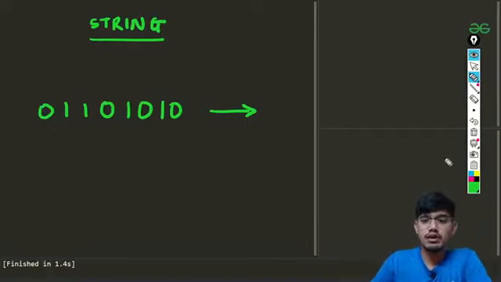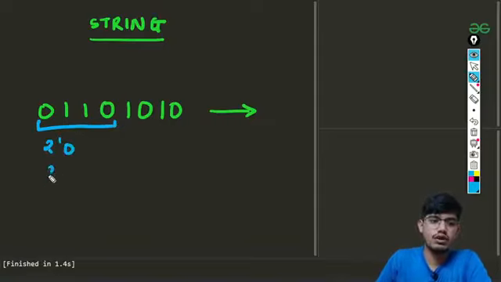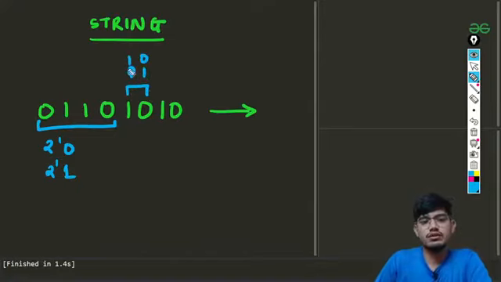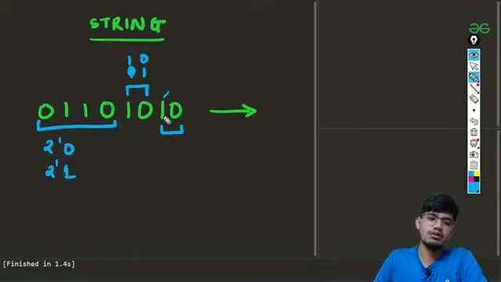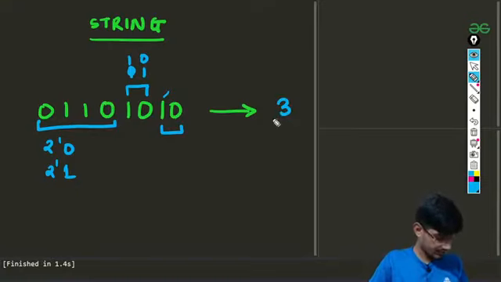Let us check how many contiguous parts are possible. If we consider from here up to this, we have 2 zeros and 2 ones. Then in this part we have 1 zero and 1 one, so those two are also equal. In this one also we have 1 zero and 1 one, and each substring is contiguous. So we will be considering all three, and the expected output for the string is 3.